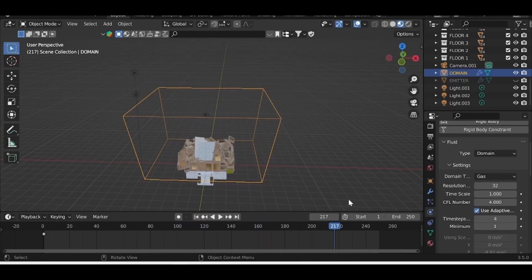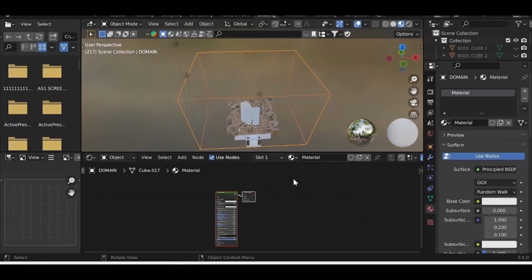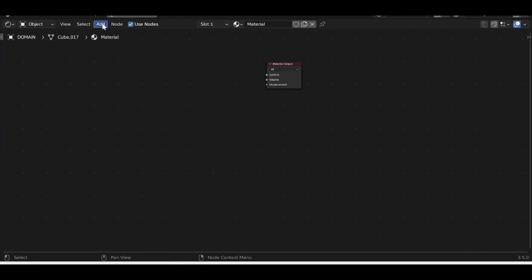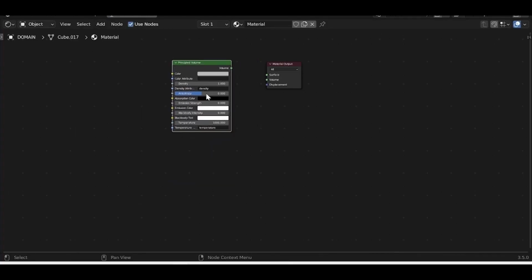For that, we need to go to shading mode and make some changes to the domain object. So with the domain object selected, click on the shading tab, click on new. It will give you the principled BSDF shader. This is not the one we want. Make sure your mouse is hovering over this window and press Ctrl plus spacebar to maximize it. Click on the principled BSDF shader, press delete to delete it. Click on add shader. We want the principled volume shader. This guy right here. Add it.